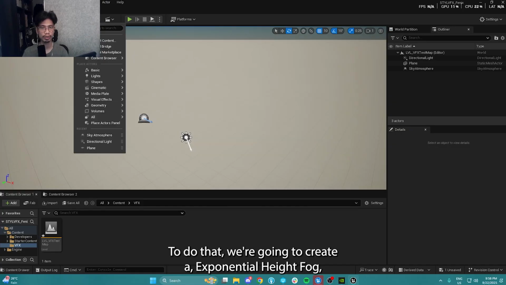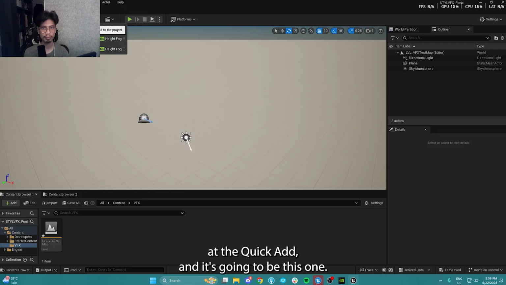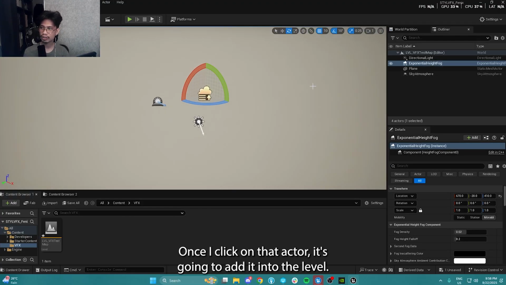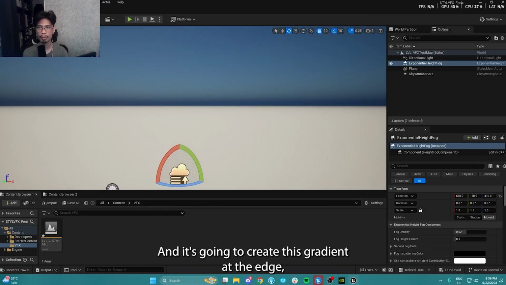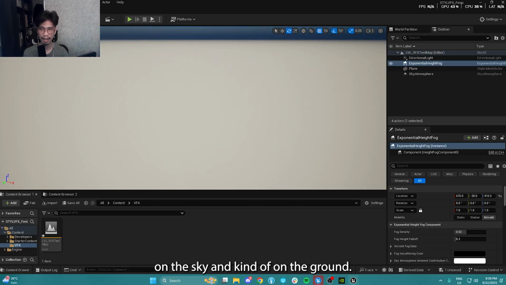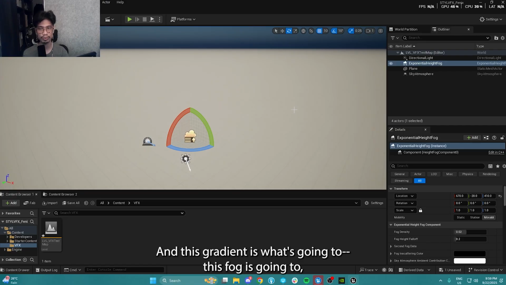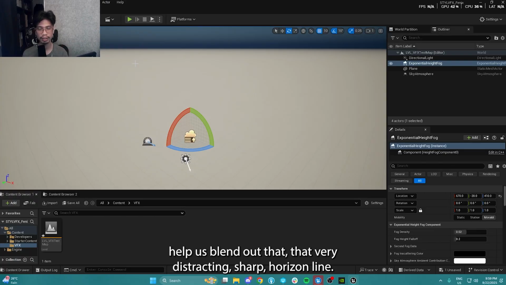To do that, we're going to create an exponential height fog. So just look it up in the quick add, and it's going to be this one. Once I click on that actor, it's going to add it into the level, and immediately you're going to see the horizon line blend out, blur out. It's going to create this gradient at the edge on the sky and on the ground. And this fog is going to help us blend out that very distracting, sharp horizon line.